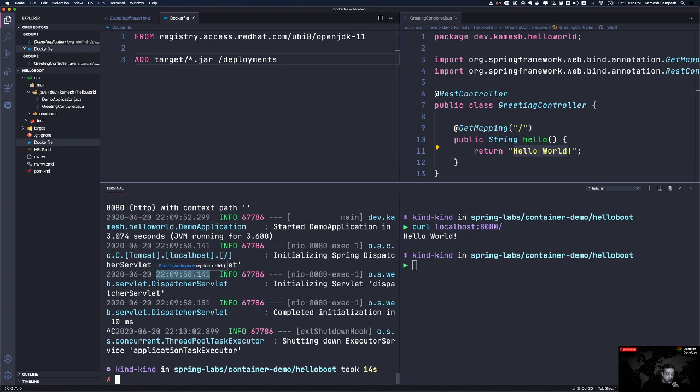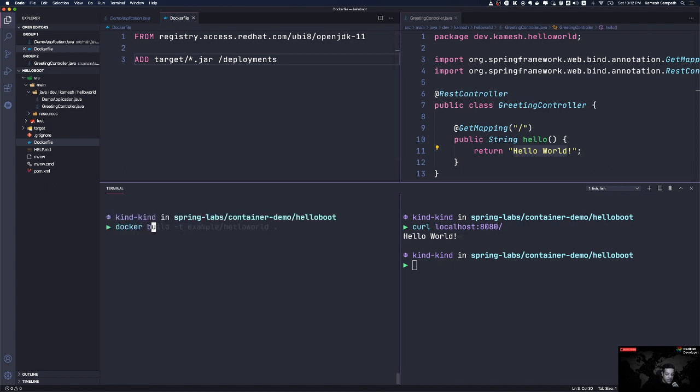So let's go and do the build. How to do a build? You have to use a Docker command. I'm just going to say docker build, and then -t stands for tag, and I'm going to tag this image as example/hello world. And I need to run it from the current directory, because that's where I can find this target folder and the jar that needs to be copied from there.